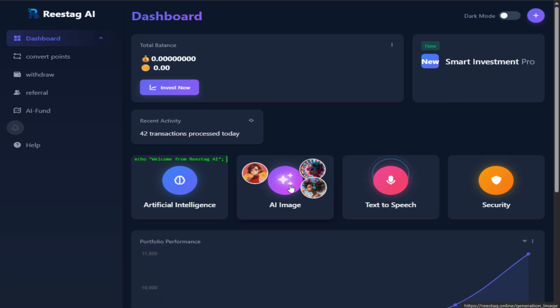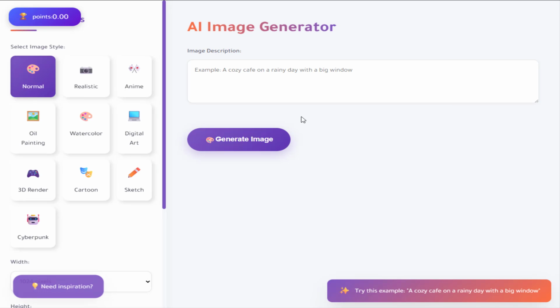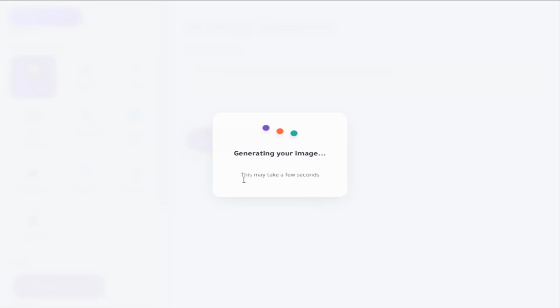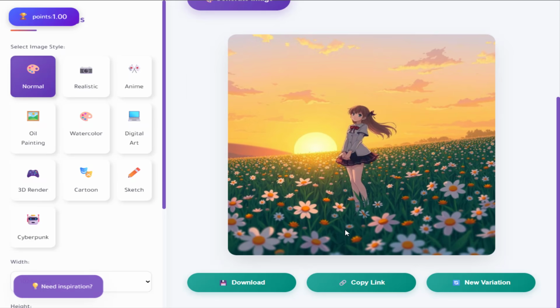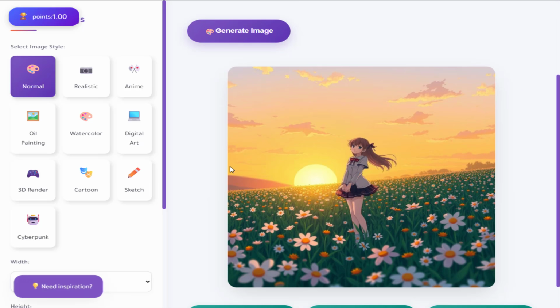First, click on Create Image from the main menu. Now, in the prompt box, write a description of the image you want. Let's try something fun. For example, an anime-style girl standing in a field of flowers, sunset background. Done? Great. Now hit the Generate button.